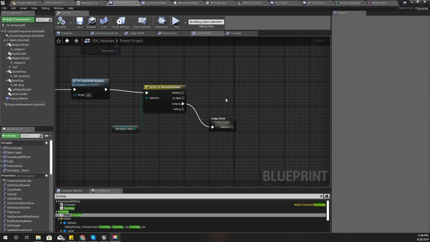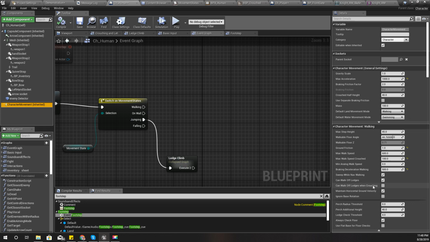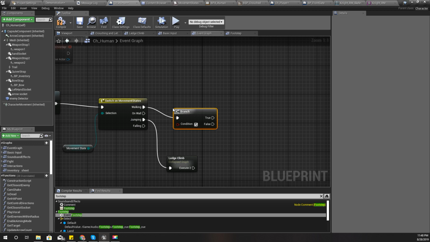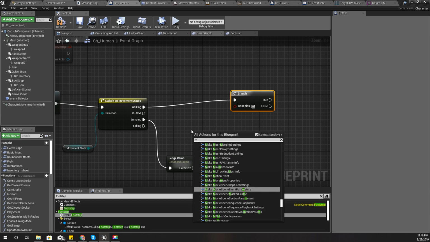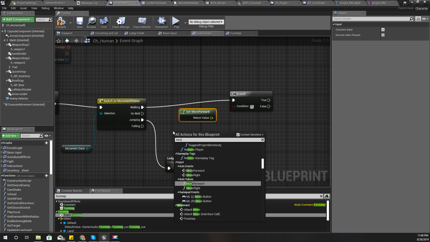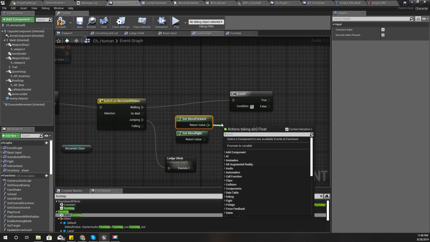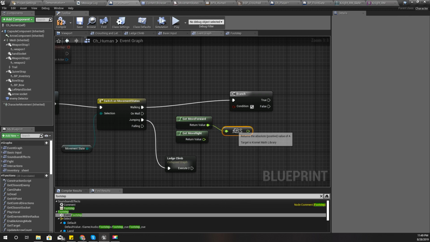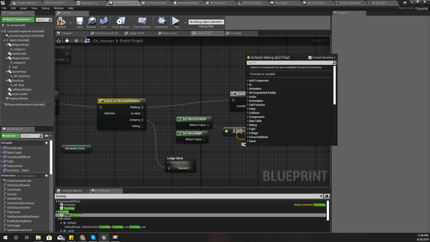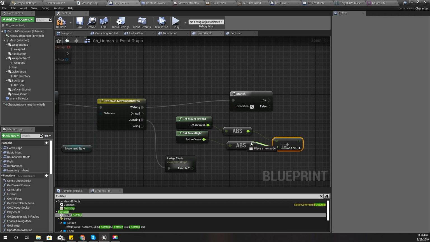So to solve that problem, I'm going to do something like this. I'm going to disable this can walk off ledges feature if I am not trying to move. So let's do a branch and let's get move forward and also move right like this, and then I'm going to get the absolute value of this one and also this one, and add them like this.